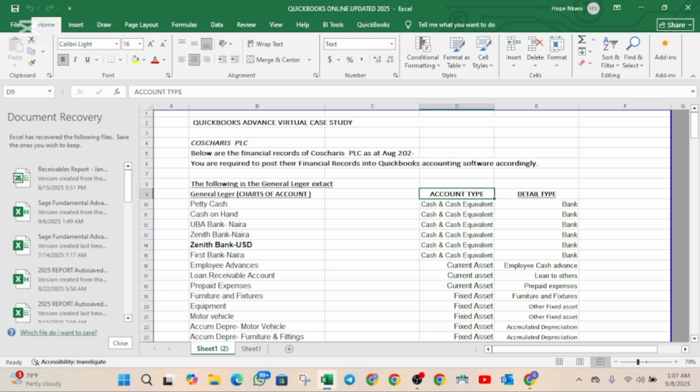So remember, I told you that when setting up an account using accounting software, they actually created an account type for all your cash and cash equivalents, which is your cash and bank. And if you remember, I said that petty cash falls under current assets. Cash on hand also falls under current assets. UBA bank also falls under what?